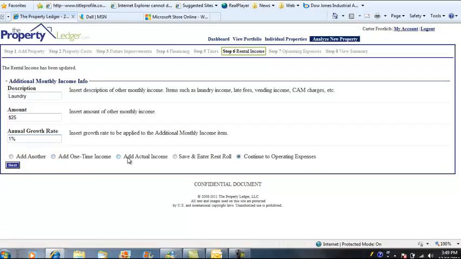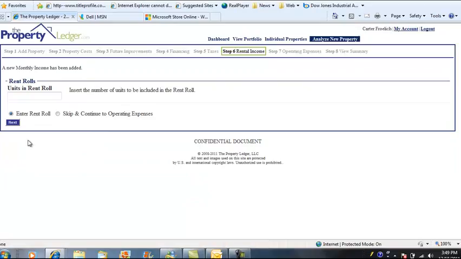We can type in an actual income, and you may want to go in and take a look at the video related to inputting actual operating results. But here is where we're going to click on save, and then we're going to enter our rent roll. So we go to click on that, and now we have the ability to input our rent roll.